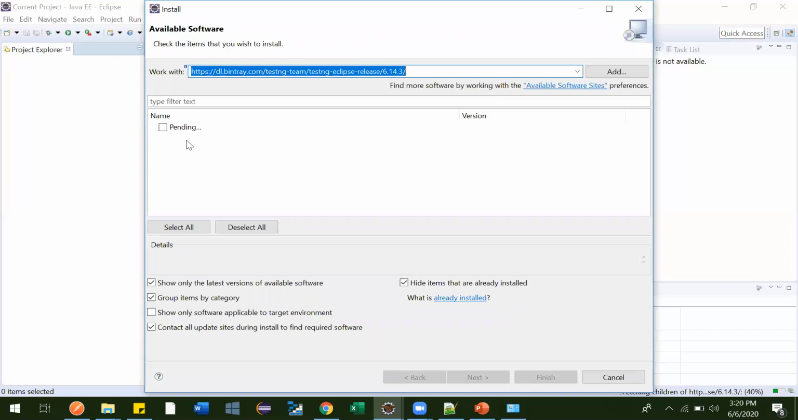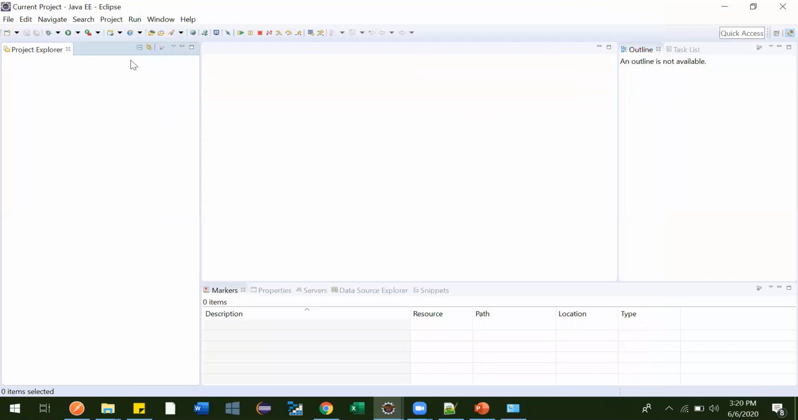It's taking too much time. Okay, it came. Just select this one and click on Next. At the bottom you can see Next, Finish. After Finish, just restart your Eclipse and it will get configured successfully. Now we are done with the TestNG setup. Now we'll go and do the setup for Maven.